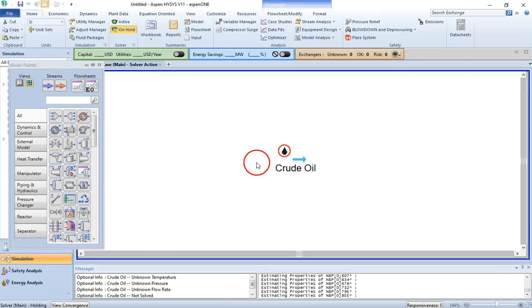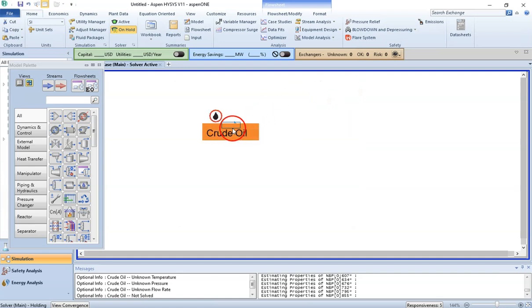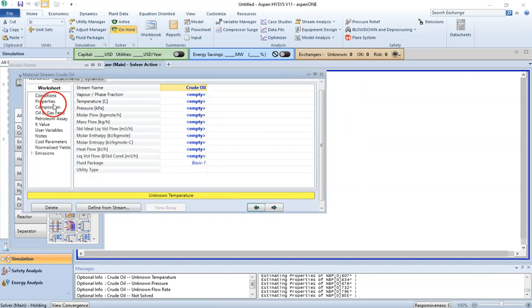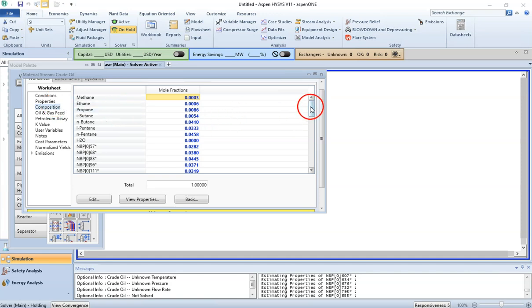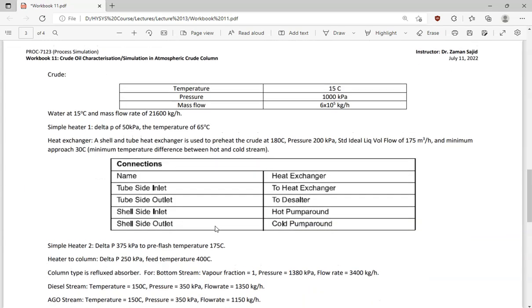As you can see, when I move into my simulation environment, it has already created a crude oil stream for me. If I double click on my crude oil here, I can see that these are all the compositions which we just looked at. If you have any particular composition available, you can just edit this and enter that composition here. Just make sure the sum of all compositions equals 1. Now let's go to the data sheet and do them one by one.